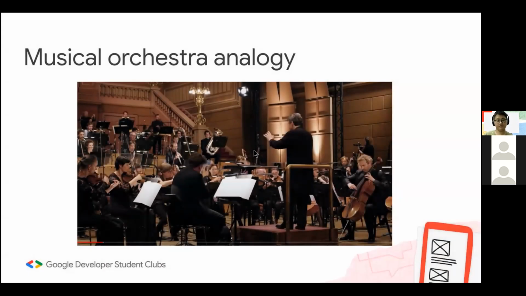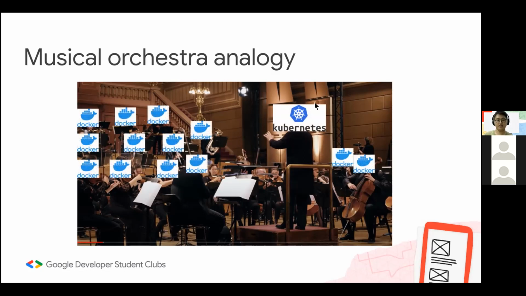Okay? And let me give you an analogy of a musical orchestra. The music conductor gives instructions to the musicians playing instruments, like how loud the instrument should be played and who should play which instrument. In Kubernetes, you can treat the conductor as Kubernetes and all the musicians as the Docker containers. Kubernetes manages all these Docker containers, and it gives instructions like how many containers do I need and how many resources should I allocate to each Docker container.